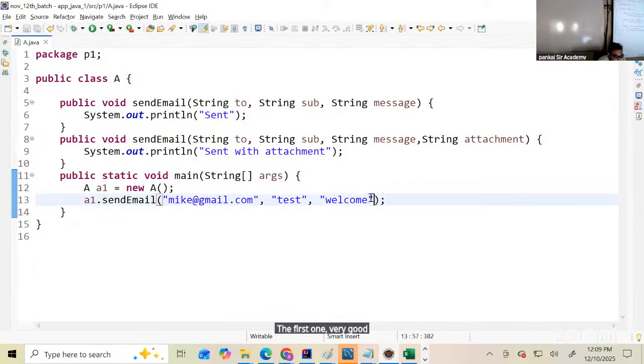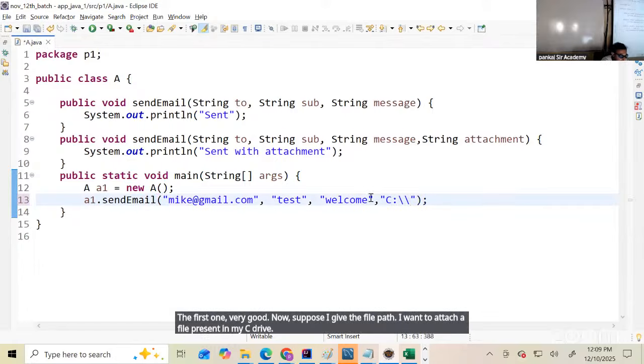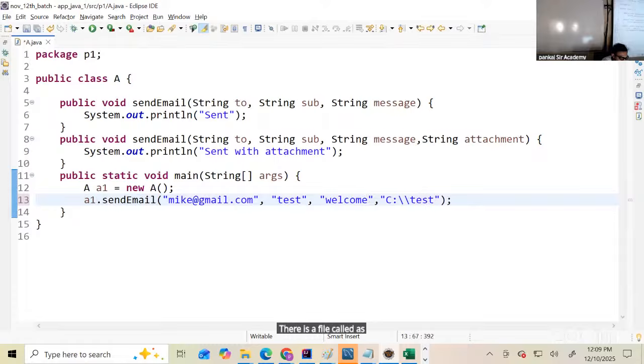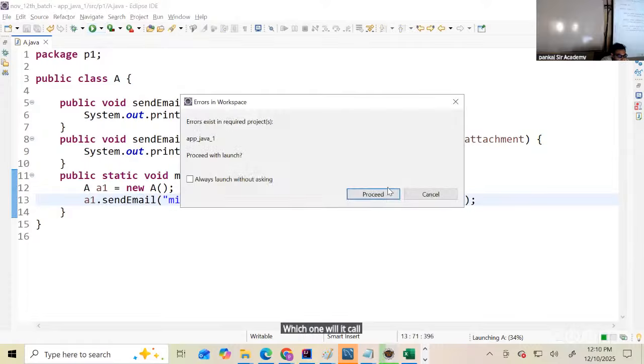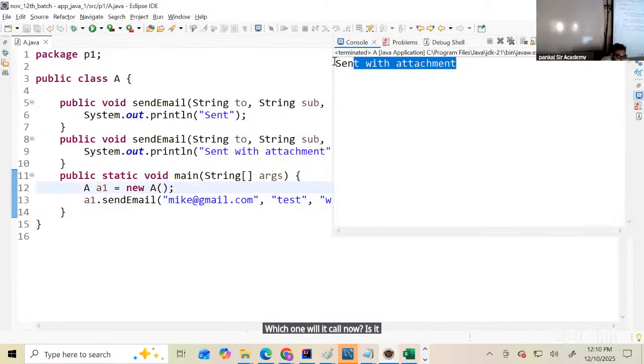Now suppose I give the file path. I want to attach a file present in my C drive. There is a file called test.png, an image file. Which one will it call now? Is it calling the second one?